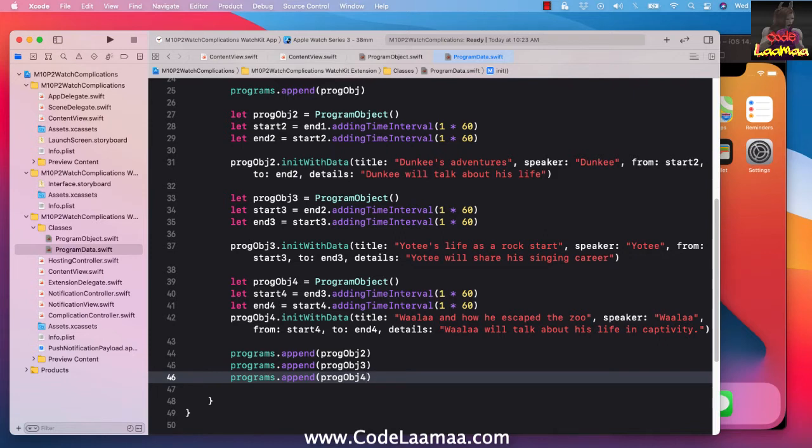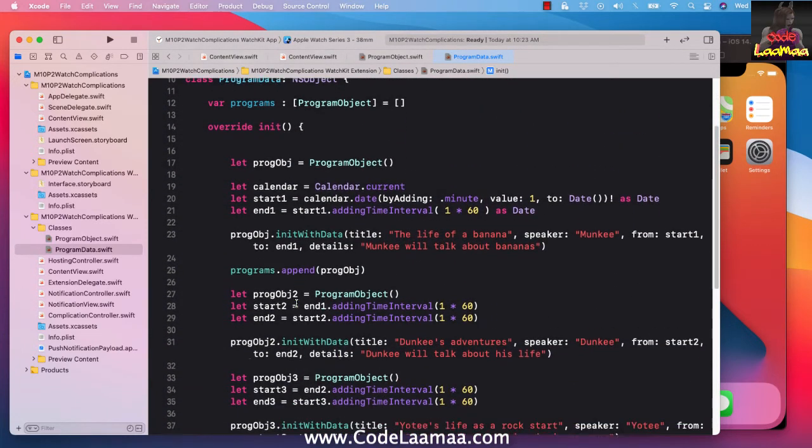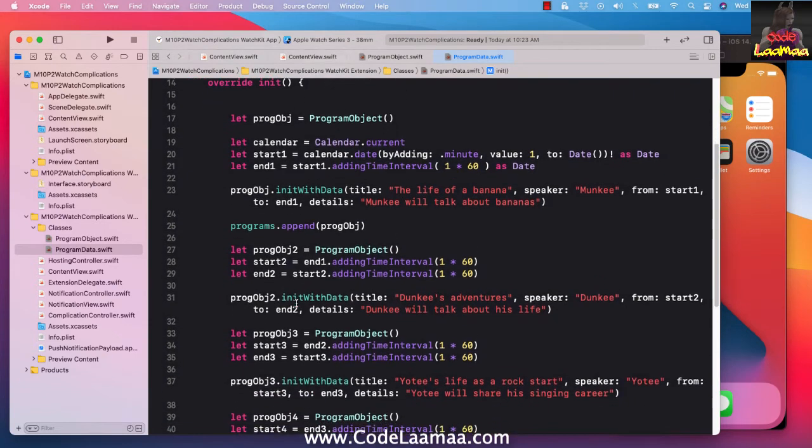But we're basically done with initializing our data. So now what we'll do is we'll move over to our complication controller and we'll actually start applying this information there.